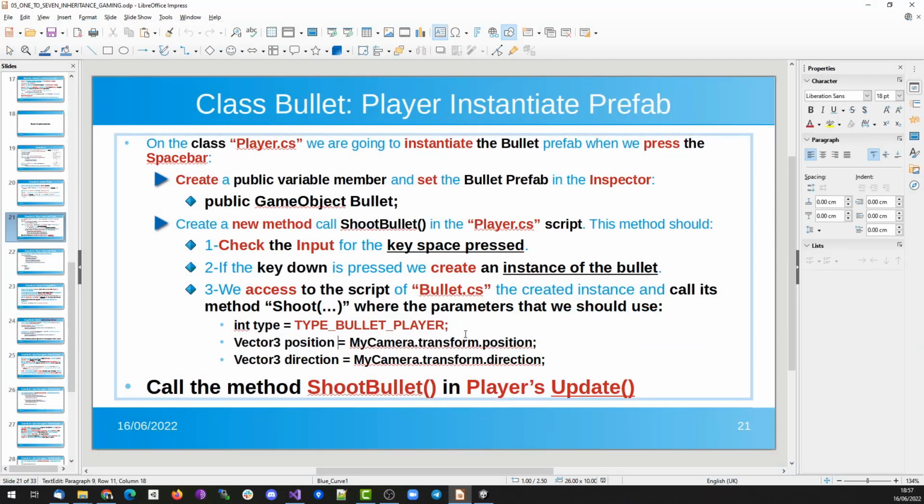What we are going to do is call the method shoot from the bullet, and we are passing the parameters of the type, the position. We are using the camera position, and the direction. We will use also the camera direction. And finally, this method shootBullet would be called in the player's update. So now the exercise is that you take all these steps and you implement them in your own project. So go for it.